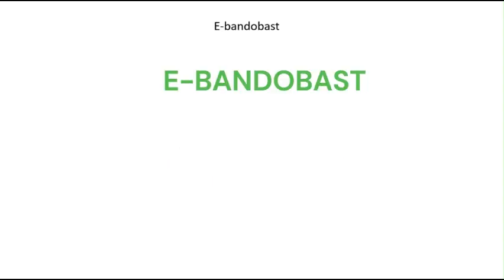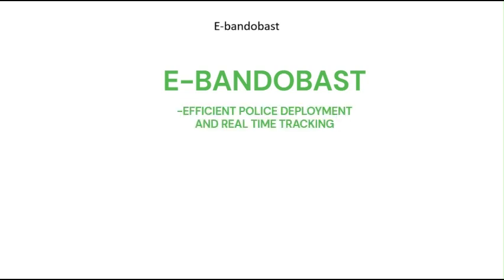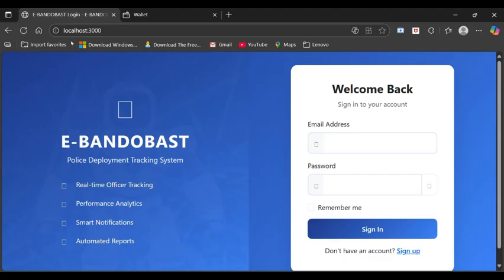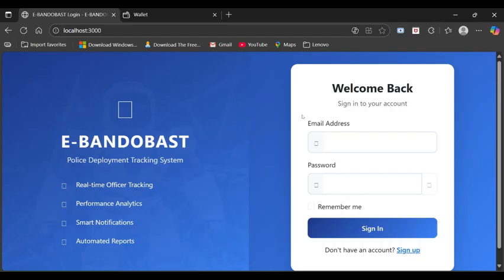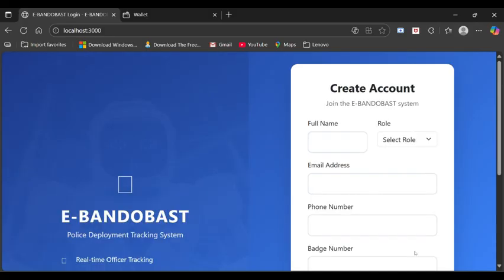So we present to you all e-bandobast, a digital tool which focuses on efficient police deployment and real-time tracking during large events. We have implemented all the points which were mentioned in the requirements. So we'll be showing you all the demo of the abstract which we have built for now, which is quite functional also. What we have done is the user has to sign up or sign in, and if the user doesn't have an account, he has to create an account.